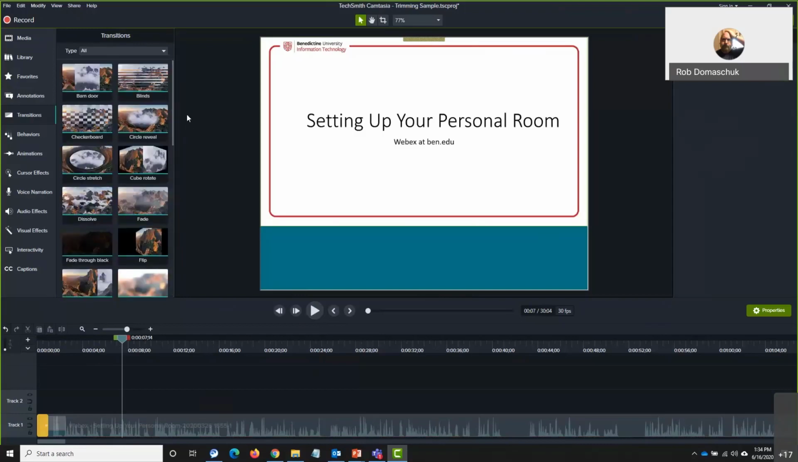And I would say feel free to explore, because if you add a transition that you don't like, all I have to do is click the transition itself to select it. Do not click the media, but click the transition itself and hit delete. And then you can add in the one that you really want. And that's our first transition.